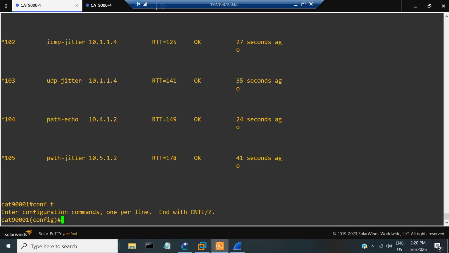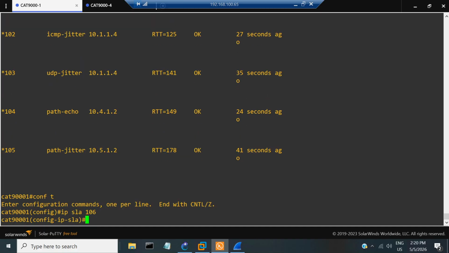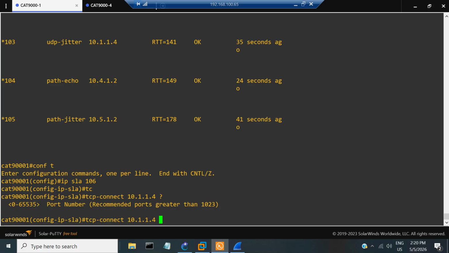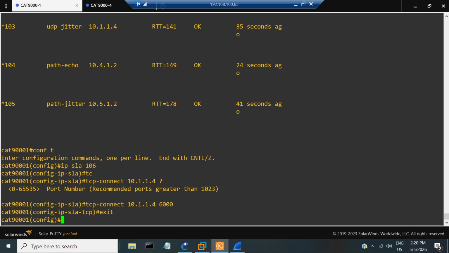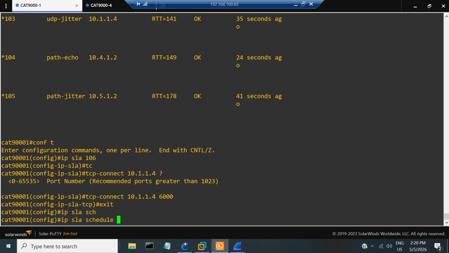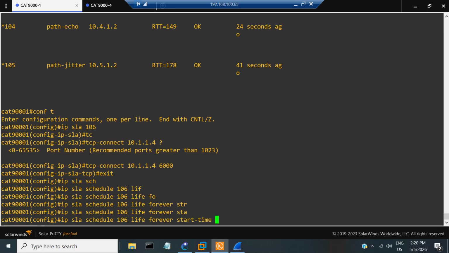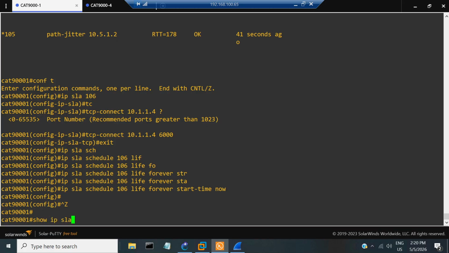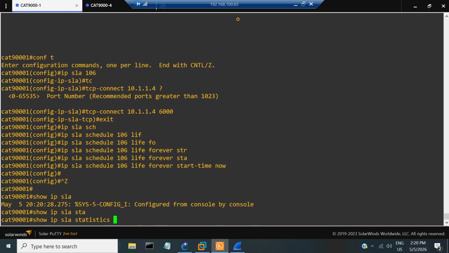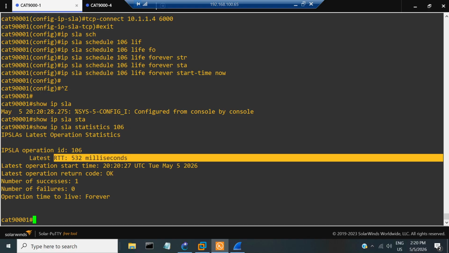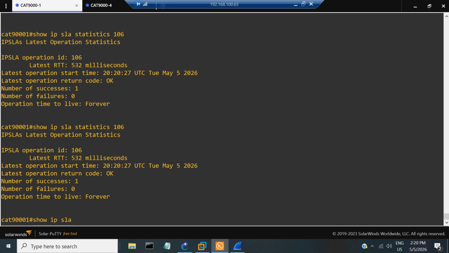Okay, let's do a TCP-CONNECT to the responder. So let's configure IP SLA 106, TCP-CONNECT to 10.1.1.4, and let's say the port will be 6000. Let's schedule it, start time now, live forever, and let's issue show IP SLA statistics 106, and we have the round trip time in order to set up a TCP connection to the responder.